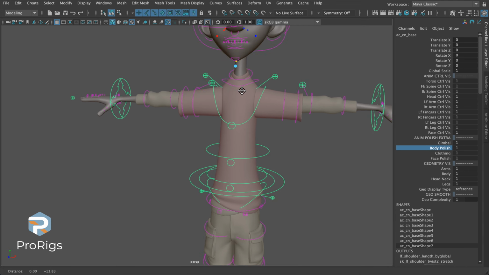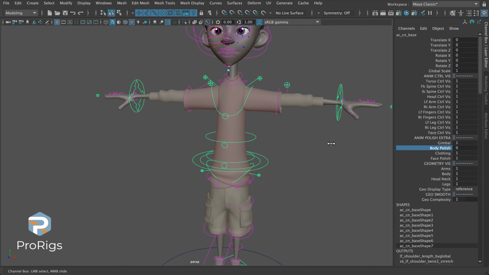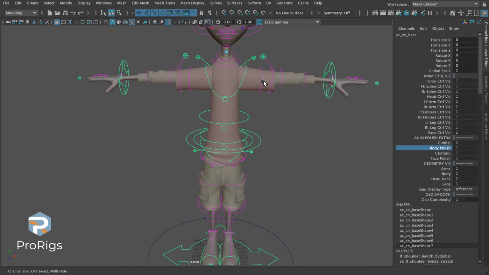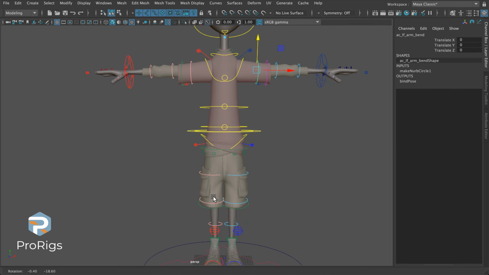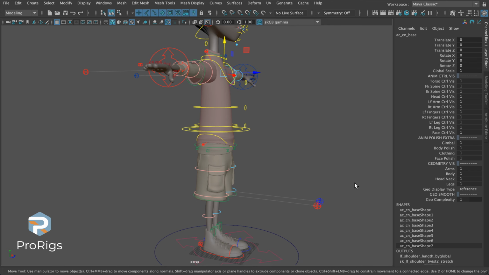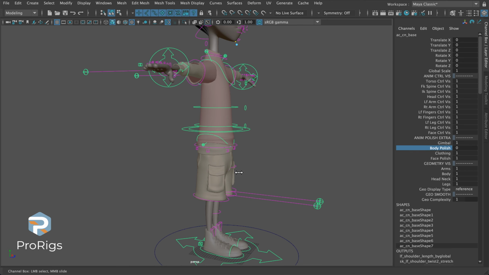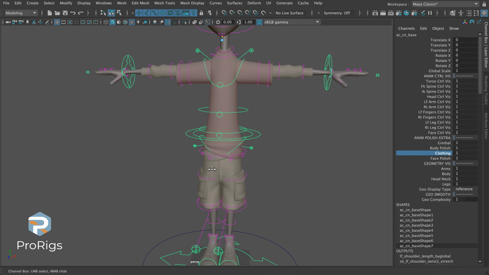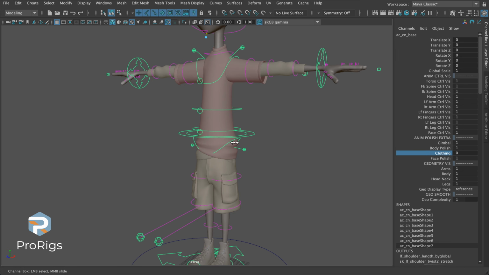Below that is going to be body polish, and body polish in turn is going to be all of the bendy bows or shaper controls for those arms and legs, aka body polish. We then have our clothing attribute, which will just turn off and on all of the controls that have to do with clothes. You can see that here.